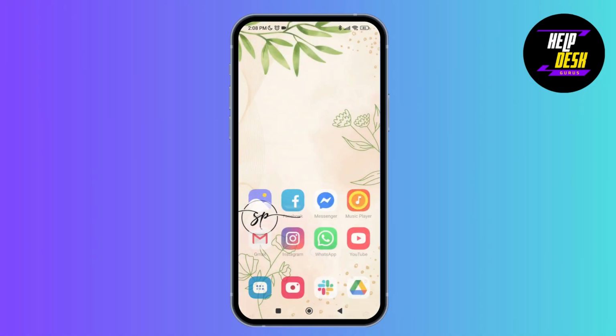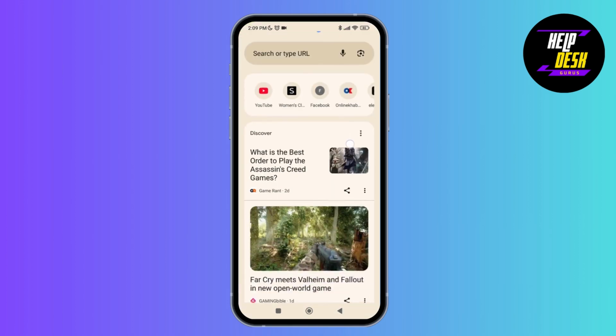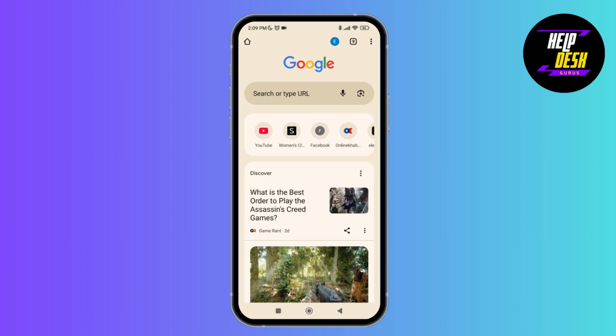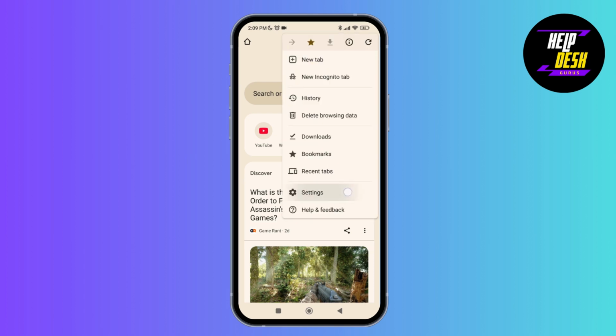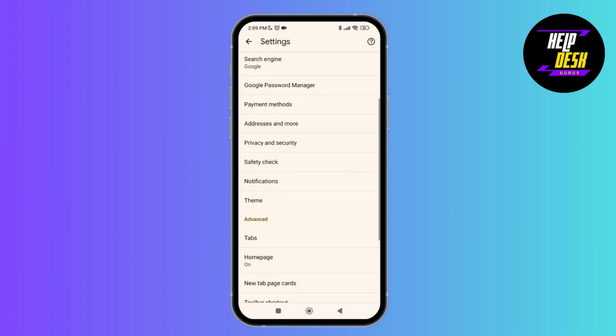For that, first of all, launch a Chrome browser on your device. Make sure you're logged into your account, and as you're logged in, tap on your three dotted lines at the top right corner. Here, select Settings, and as you tap on Settings, scroll down.